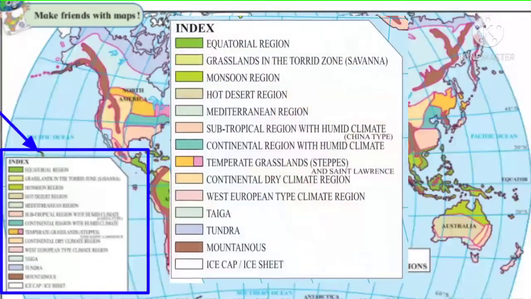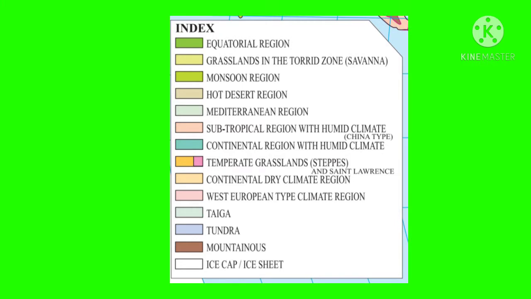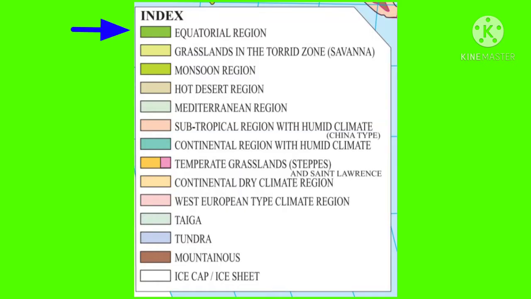In this index, various color codes are given. Each color code indicates a great natural region of the world. Now let's see them one by one first. The first color code indicates the equatorial region. Next to it is grasslands in the torrid zone, that is savanna. The third one is the monsoon region. The fourth one, hot desert region.